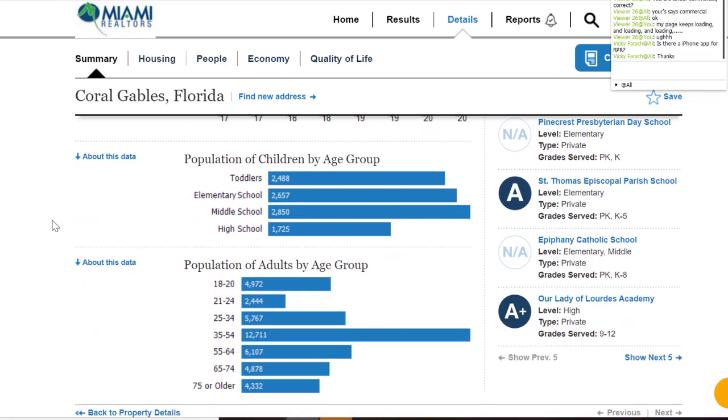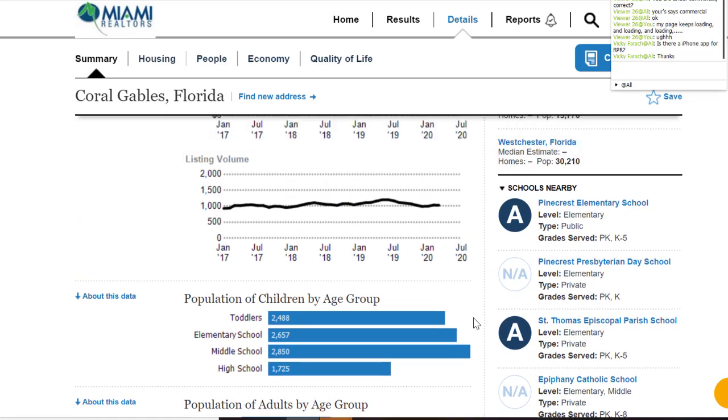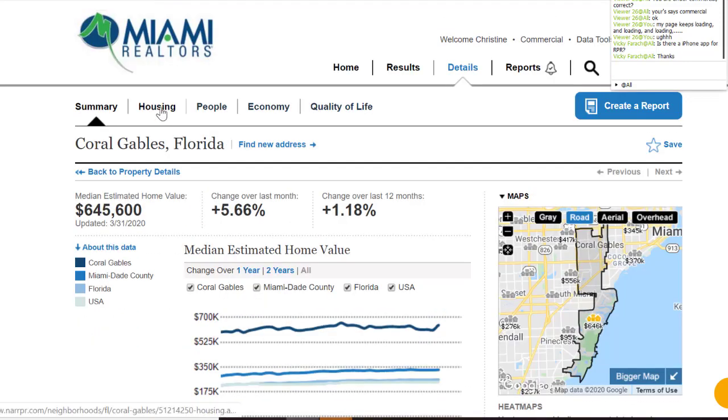It breaks down our population of children in this area. It breaks down the population of adults, right? And you would market to those people and work with those people maybe a little bit different than if it was 75 or older. Okay, we do have the schools for this area on the side. And let's go into housing.